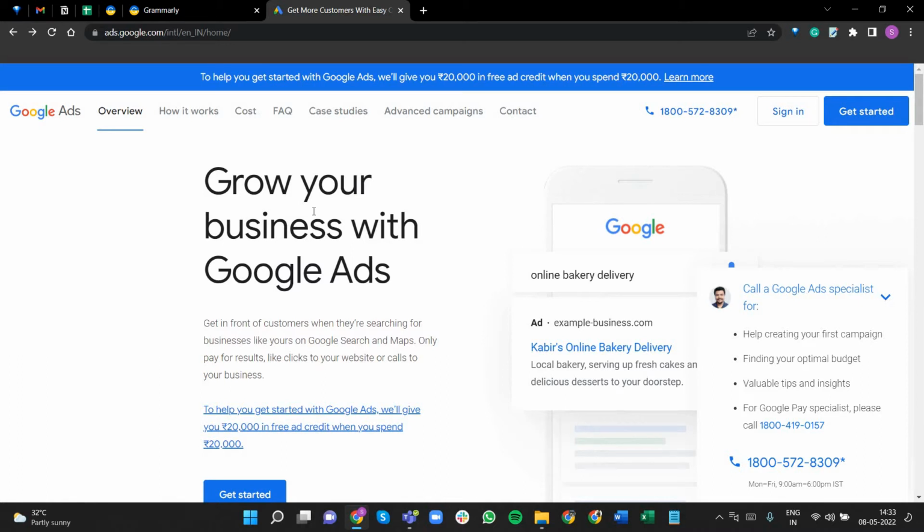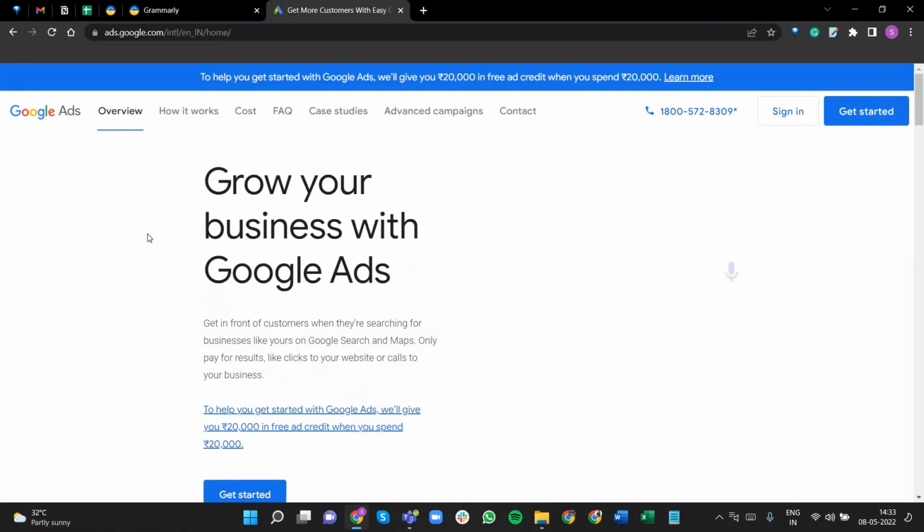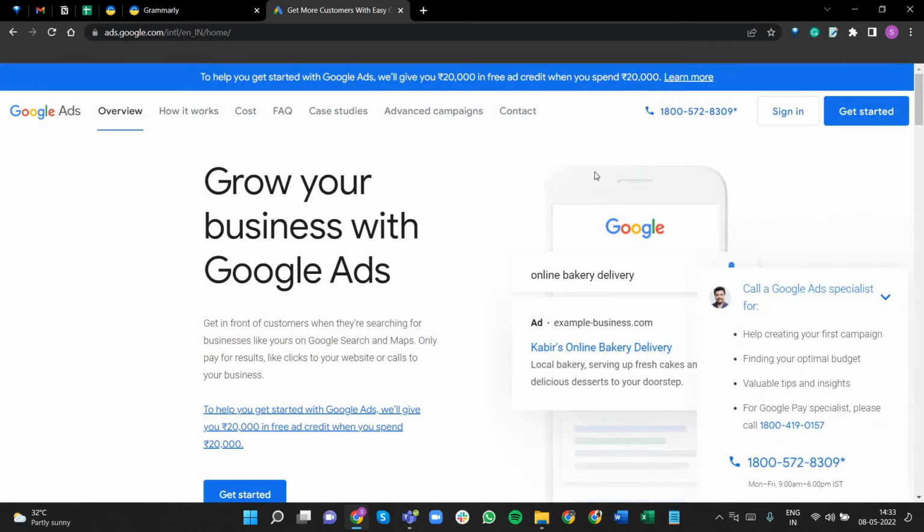We will set up a search ad today. First, if you want to set up a search ad, just go to Google and search ads.google.com. Once you do, a dashboard opens like this. If you already have a Google Ads account, just click on sign in. If you don't have a Google Ads account, click on get started and log in with your email ID. I already made a video on how to set up a Google Ads account, and the link is in the description box. Please watch it and set up your Google Ads account.